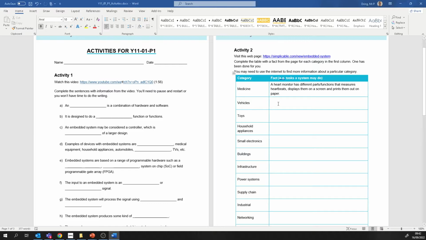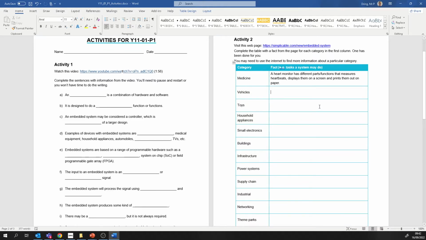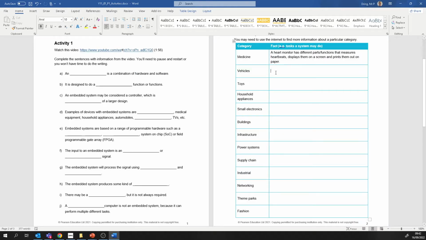Find examples of embedded computer systems used in vehicles or toys or buildings. Just one sentence will be fine. So the type of thing we want to try and write in here are what are the inputs, what's the process, and what's the output. For example, fashion, the input could be when it detects that you move. The outputs would be like little flashing lights built into your sequin top so that it looks really sparkly.